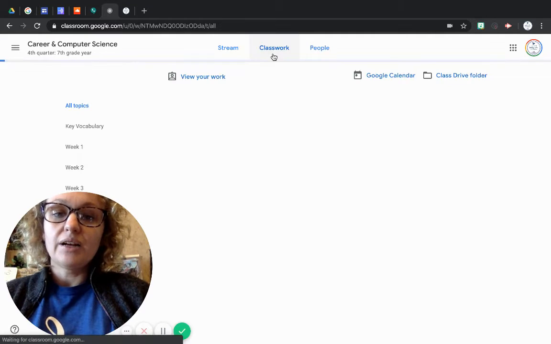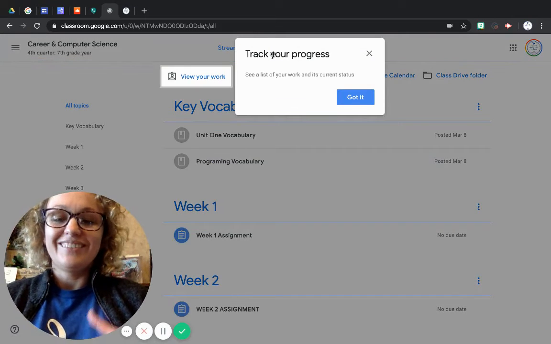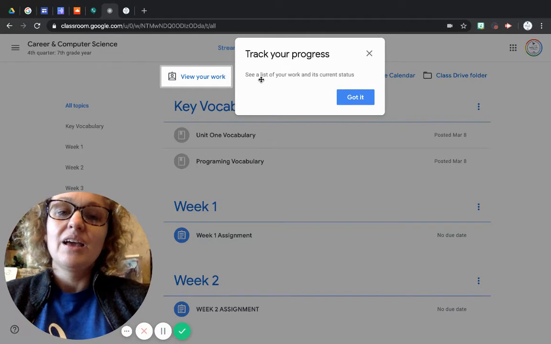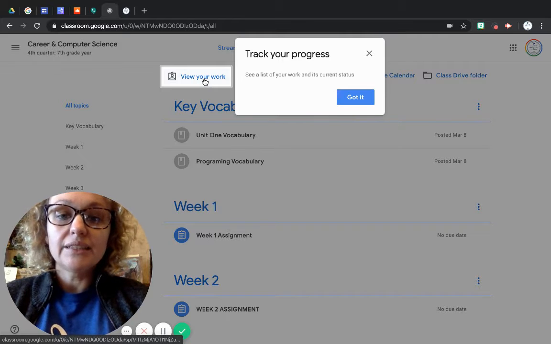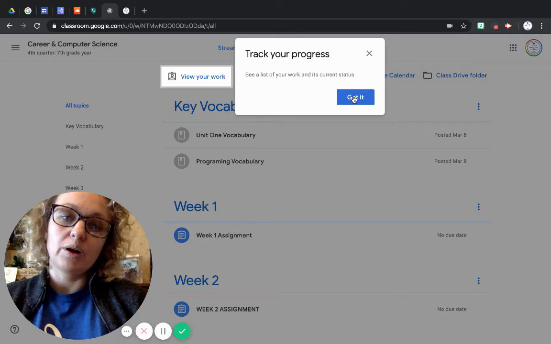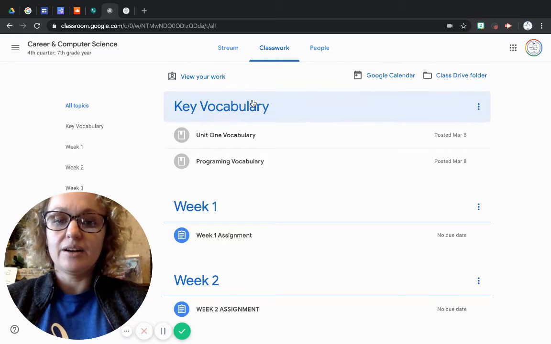Under classwork as a student, of course, it's going to give the students a little tutorial the first time they log on. It tells them they can track their progress. They can see a list of their work and its current status by viewing their work. I'm going to go ahead and click Gotcha there.